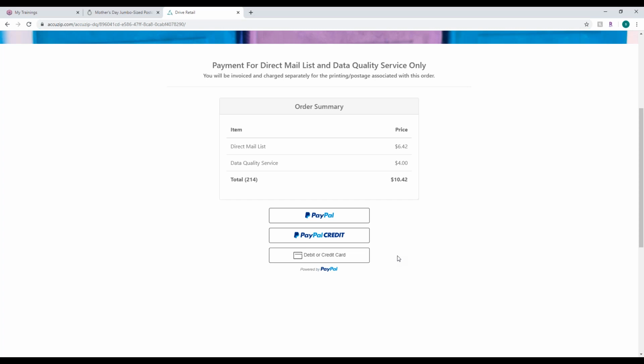So if I have, let's see here, $1.09 times 214, it's going to be $233.26 for the cards themselves. That's to print the cards, stamp the cards, and mail the cards. I never have to touch the cards. It'll all be handled for me.